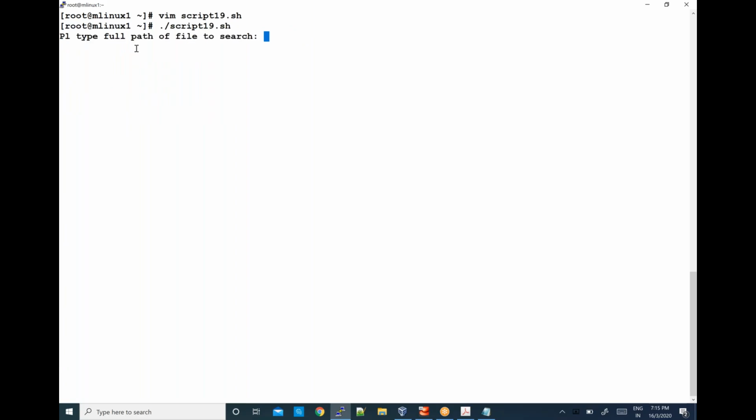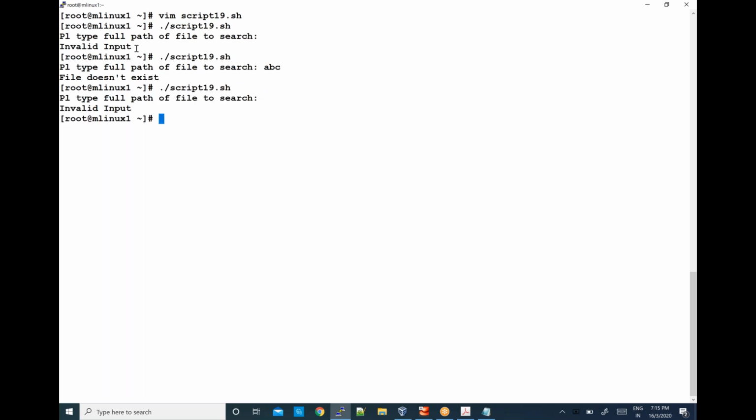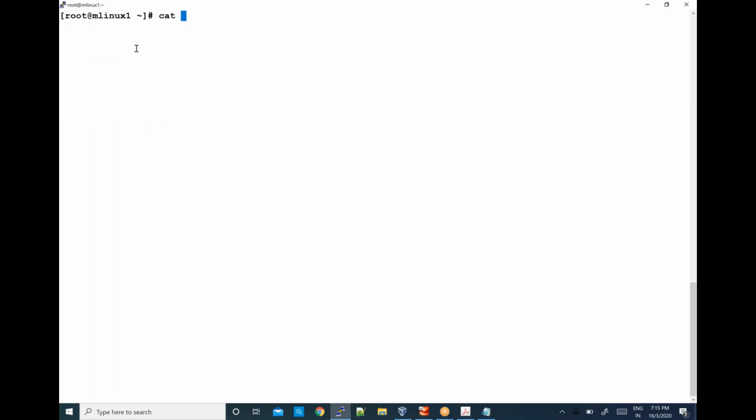Now, guys, if I don't type anything, it says invalid input. If I type something, for example ABC, it says no, that file does not exist. So here I am checking whether the given input is empty. If the given input is empty, I don't want to continue. My script says invalid input and it exits, right? So this is the way you can check. Same thing you can put within your calculator script also. Suppose I'll say script 16 was that.